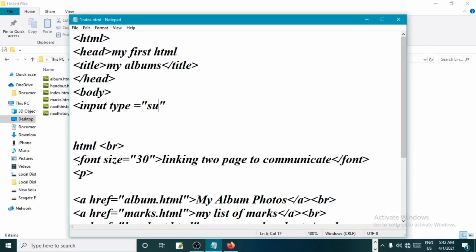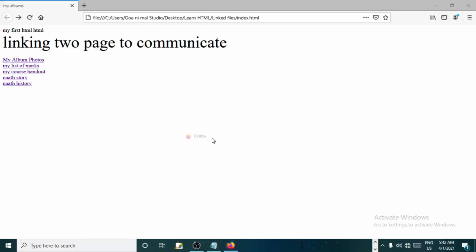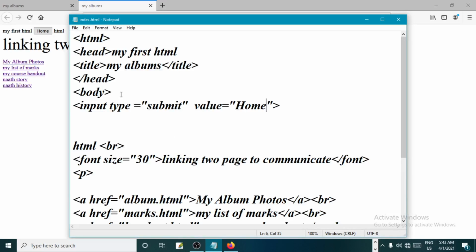Inside I will say submit. Okay, I'm not sure about it, but I will show you. You can say value is equal to. Now inside it, let me simply save and see the impact. Let me go to this and open with Firefox. Yep. Now you can say home is here, right here. Okay, this one. Let me go back and save it.